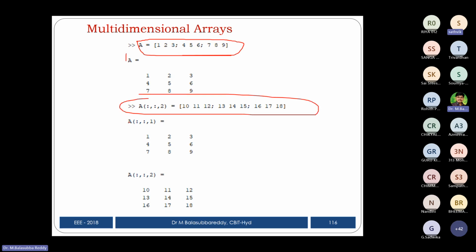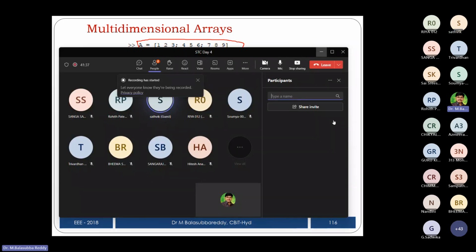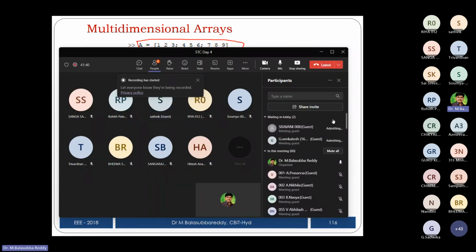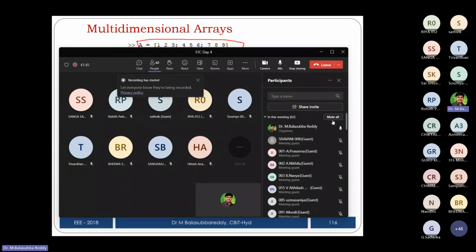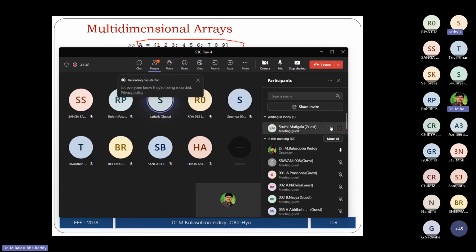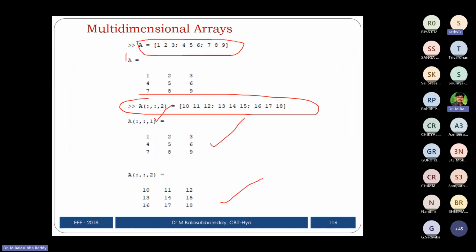Now, if I enter A, what is happening? It is showing the first page of data and the second page of data continuously. How many pages are there? That many pages we can easily get the data. So if you want to add the third page or fourth page also, we are able to add that. So that is the way we can easily retrieve the information.